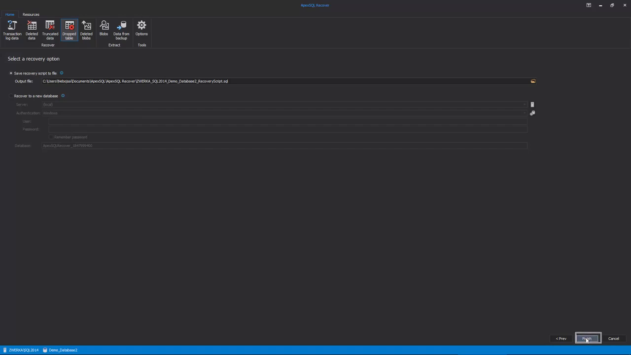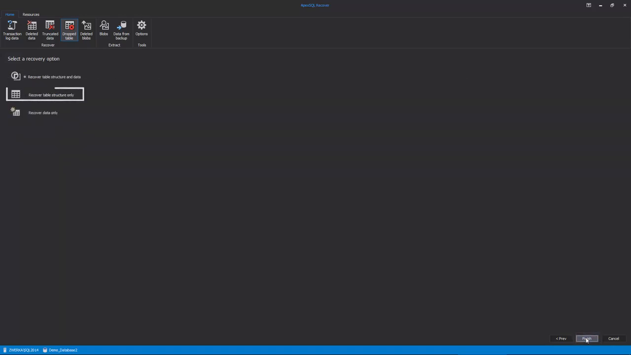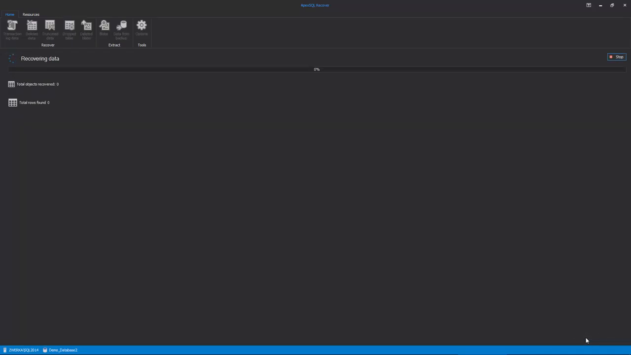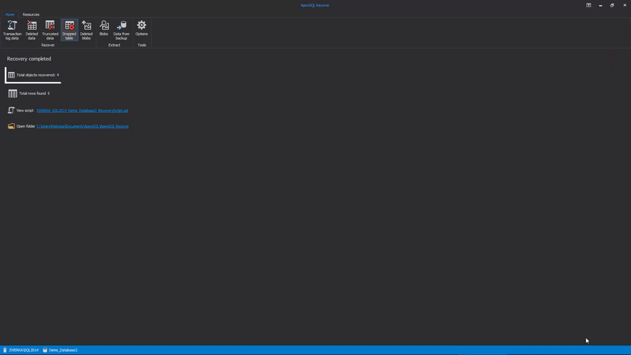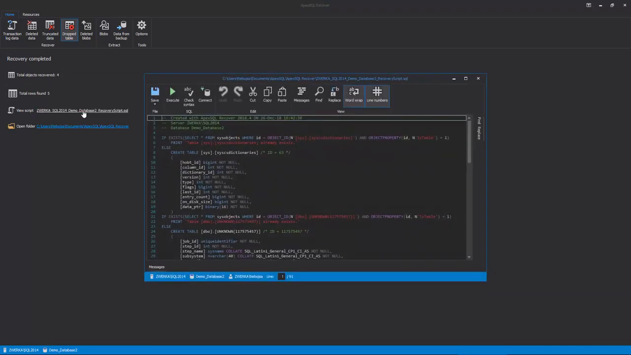The final step of the wizard allows us to choose between recovering only structure, only data, or both together. Since we want to recover both structure and data, let's simply proceed. After several moments, ApexSQL Recover will complete the processing and provide information on recovered objects and data rows, and allow us to inspect the created script by clicking on the View Script link. ApexSQL Recover has the same built-in editor for the created script as ApexSQL Log, and it should be used in the same manner as the one previously used.